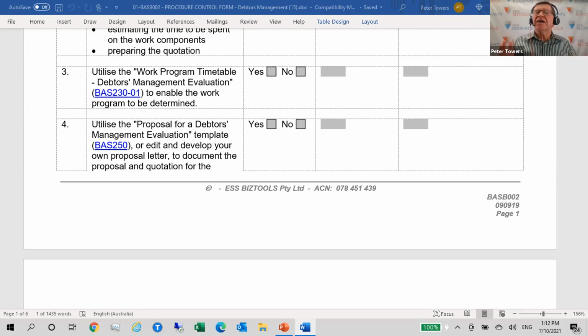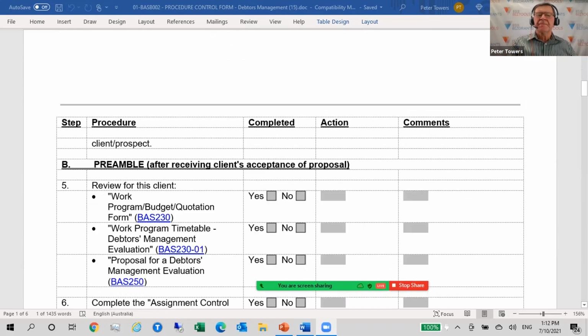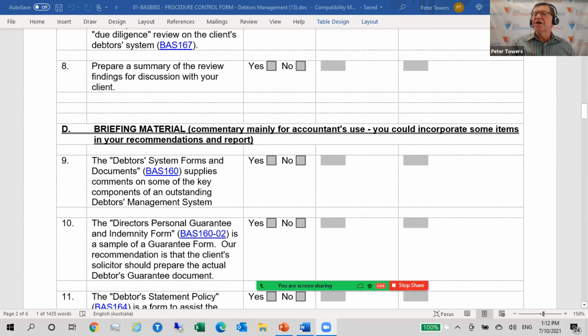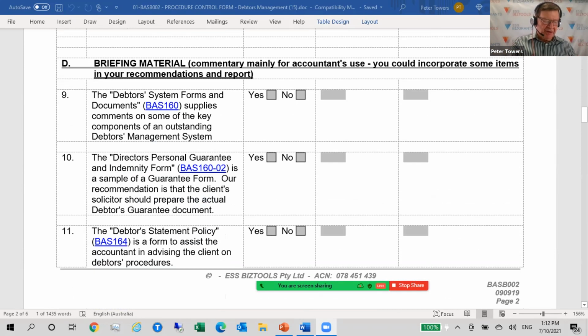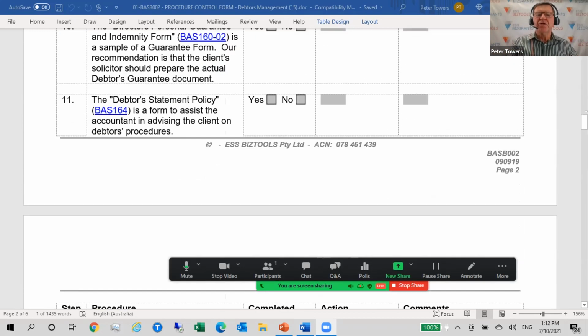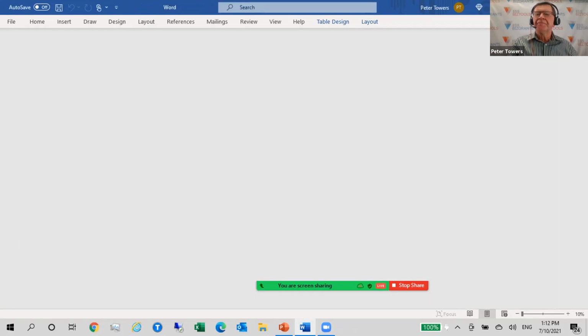And perhaps accountants have not been as diligent as we could have been as a profession in making sure those of our clients who are offering credit understand the need for strong control around their debtors management. So I'm just scanning through the procedure control form. You can see it takes you through on a step-by-step basis on the whole process. And now I'm going to bring up some of the forms so you can have an overview of what's involved in this process.